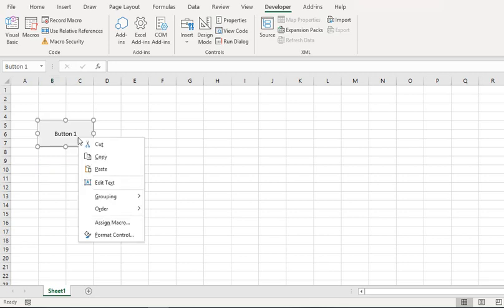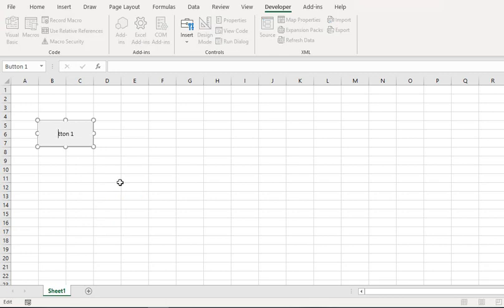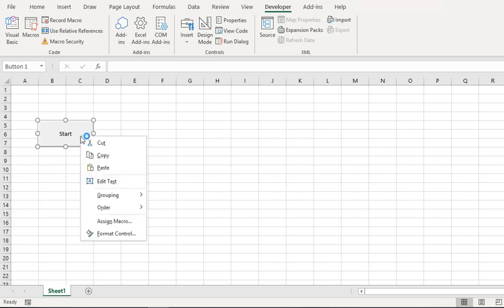Also, if we right click on the button, we have the options for cut, copy and paste, so we can make copies and paste it multiple times. If you click on edit text, you will be able to edit this text and type in whatever you want. And if you go to order, here you can bring it to back or front. So if you have multiple images or multiple things on your sheet and the button is one of them, you can bring it to the front or send it to the back and things like that.